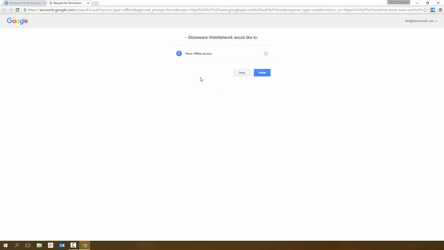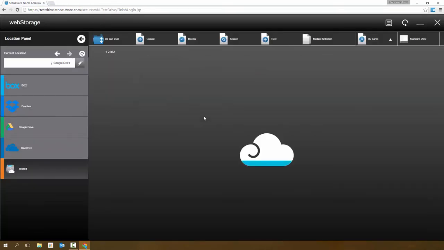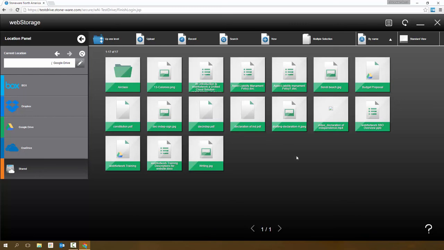And it's going to prompt me to allow the test drive environment to have offline access to my Google Drive. So we're using Google's OAuth API to do this authentication on the back end. So the user does have to allow that the first time they want to add Google Drive to their web storage environment. And now you can see all of my Google Drive files are now appearing right here in my web storage interface. I can do the same thing with OneDrive, Dropbox, or Box, and we're going to be adding additional cloud storage providers in the future.